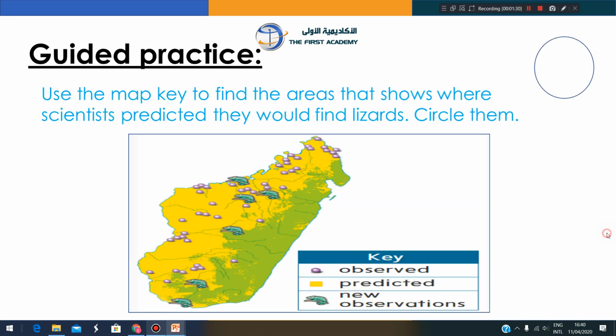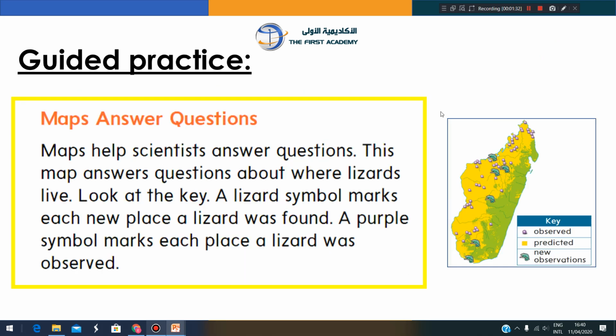So this is our key. Okay, this is our key, and these are the symbols that we have. We have the purple, which means the lizards that have been observed. We have the yellow, which means the prediction, where they thought the lizards would be, and the picture of a small lizard symbol shows the new observations. So when we see those symbols in the map, we know what they mean.